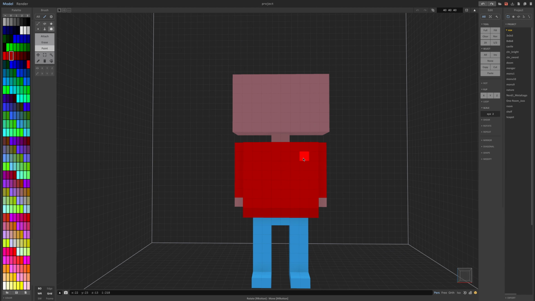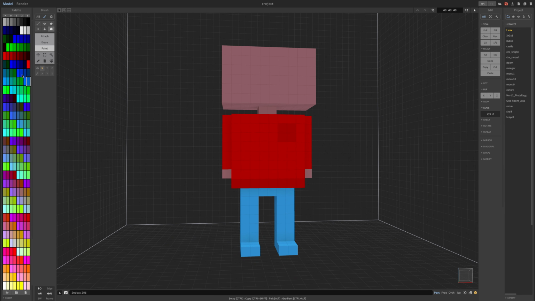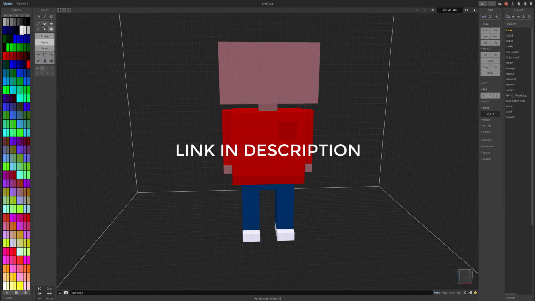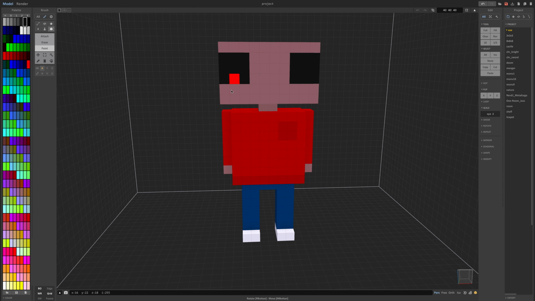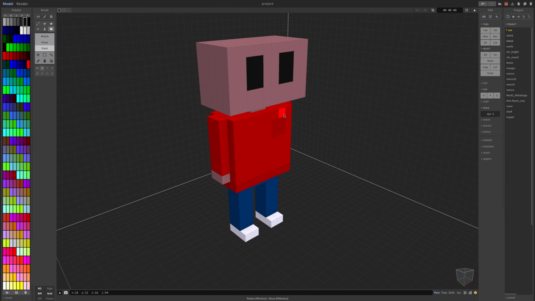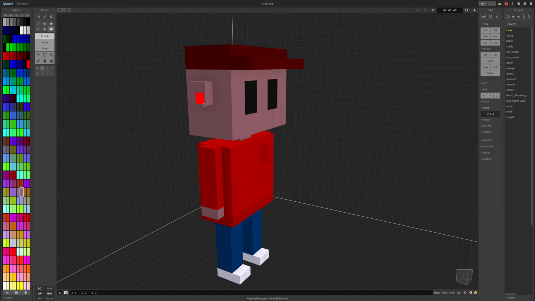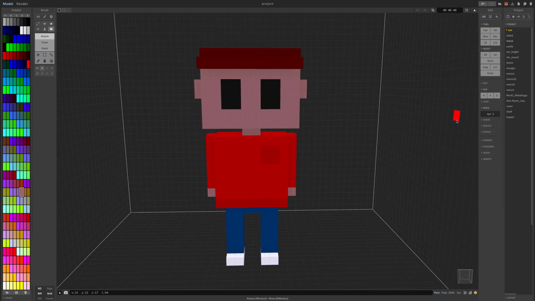Now before we even create a voxel character, we need to download and install our free program called Magicavoxel. If you scroll down to the description of this video, you'll see the link to their website. Otherwise, you can just Google Magicavoxel and find it that way. You can pause this video now if you need to install the program and come back once you've opened Magicavoxel and you're ready to create your character.